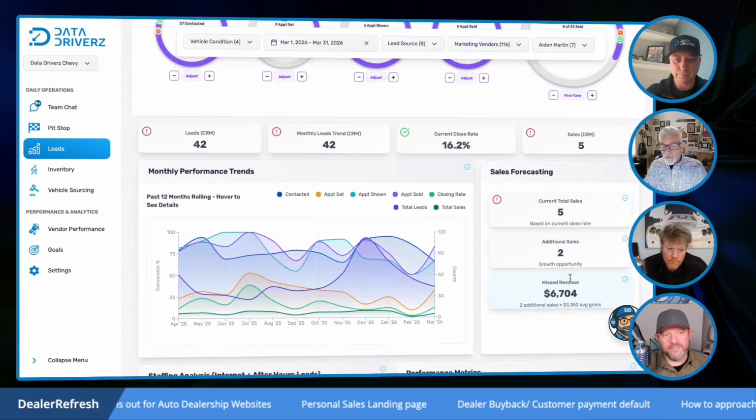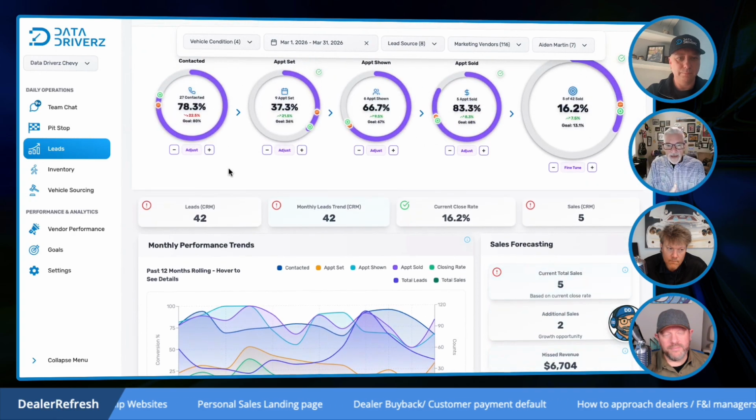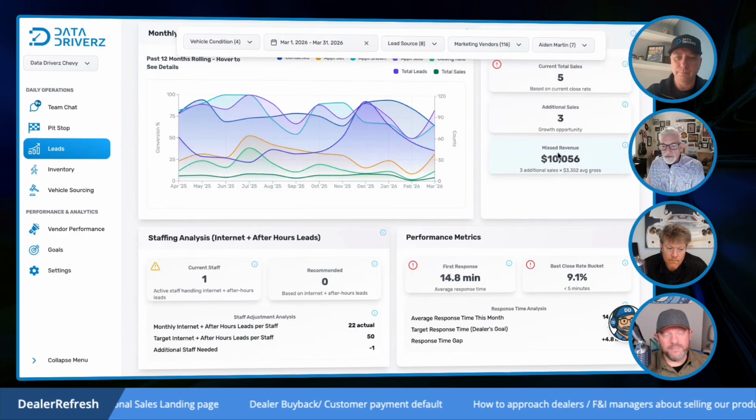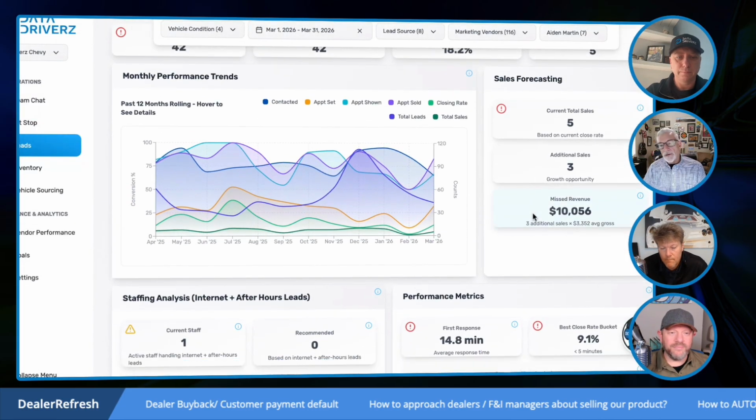And it does the math for them right in front of them. If you just take these two things, if you go a little bit faster to the response and you set one more appointment, here's how many more cars you'll sell. He's doing it right now, in real time. How many more cars you're going to sell and how much more money you're going to make.